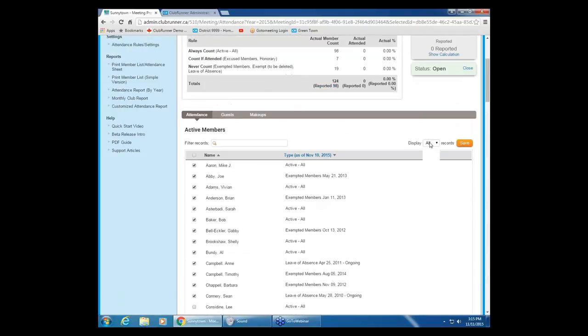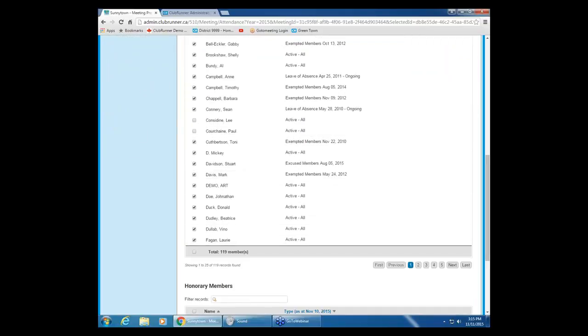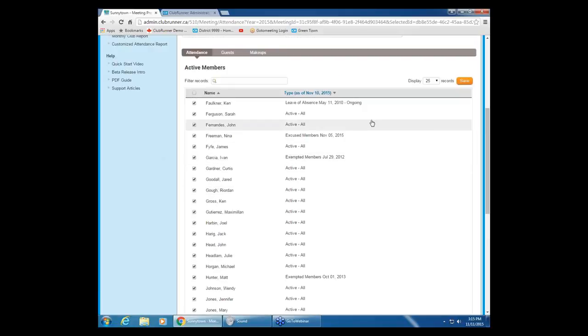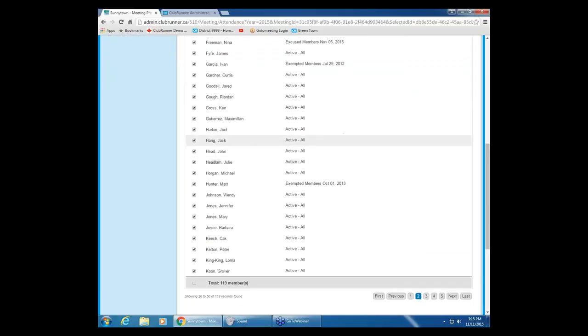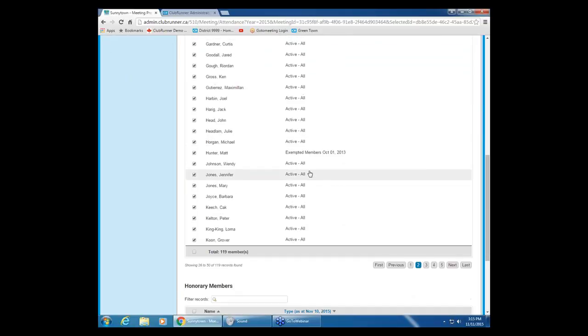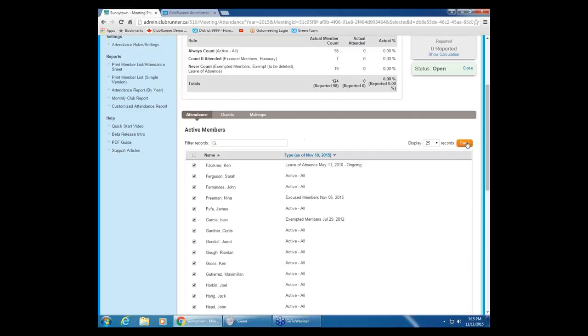As a quick note, while you're looking at these pages, as you change pages here, it will remember which ones you have selected, so as long as you don't leave this page altogether, like you don't go to guests or makeups, your check marks will save. You don't have to do this page, hit save, come back to page 3, do page 4. Check all your members and hit save, and it'll go through. So let me go ahead and save.